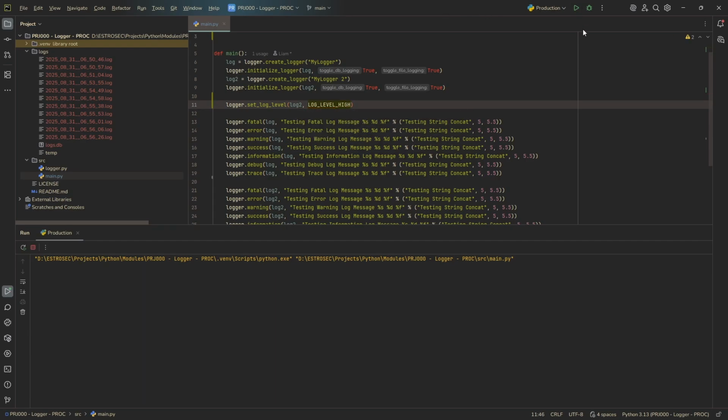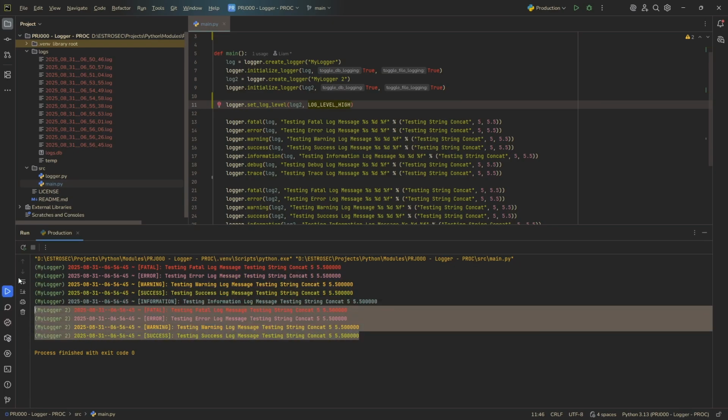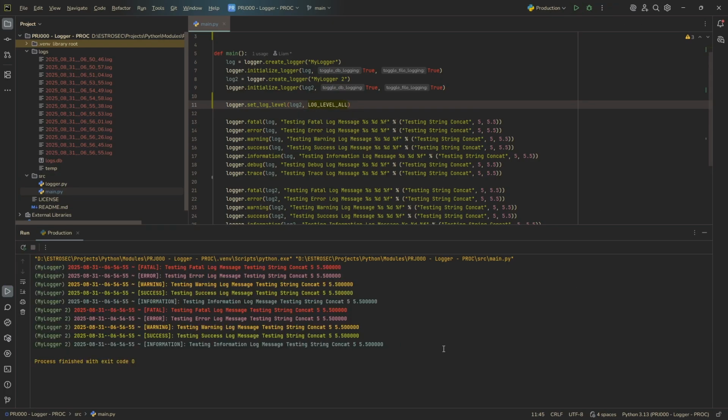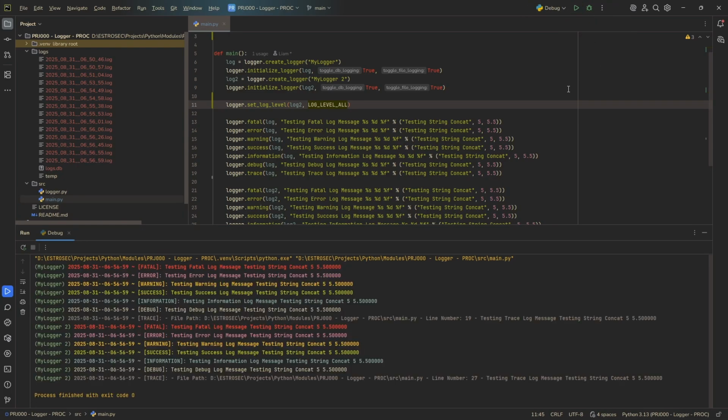I don't know why that doesn't like it when I type it, but it's fine. So yeah, we get success. Now, if we want all, then we just need to set it to all. Like that, okay? And then we get all of them. And if we go back to debug, we'll always get debug and trace, no matter what we select at the log level.